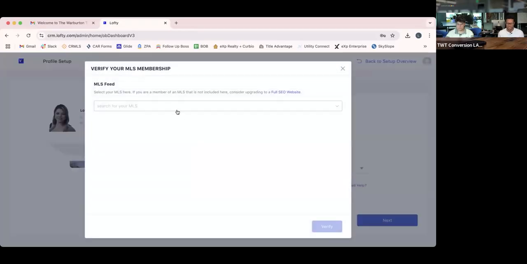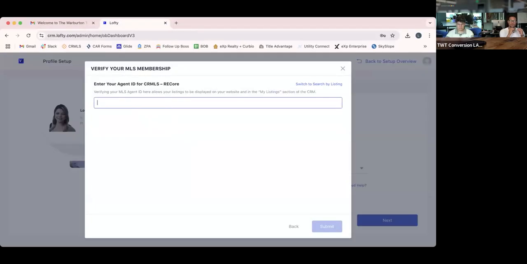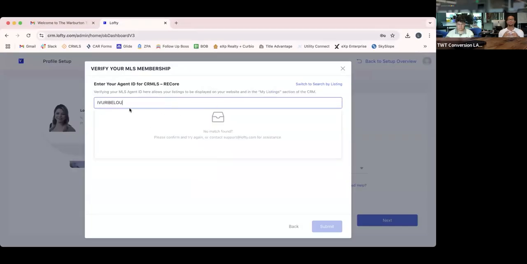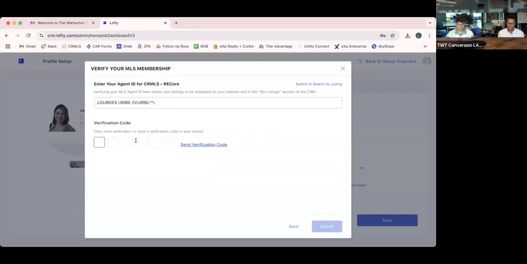And then she's going to hit that add agent ID. Now this is your CRM MLS ID. So you have to say which MLS that you're with. For a majority of you all, it's the CRM MLS. And then you are assigned a login username. This is where you're going to type that in, and then you're going to see yourself pop up. And then they are going to send a verification to your phone. And so, Lourdes, if you hit that send verification code, I believe that's what activates it. You're then going to get a verification sent to your cell phone that is on file.